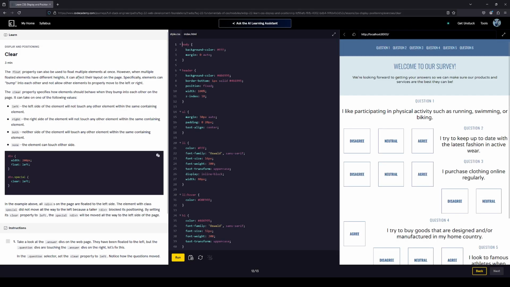The float property can also be used to float multiple elements at once. However, when multiple floated elements have different heights, it can affect their layout on the page. Specifically, elements can bump into each other and not follow other elements to properly move to the left or right. The clear property specifies how elements should behave when they bump into each other on the page. It can take on one of the following values.